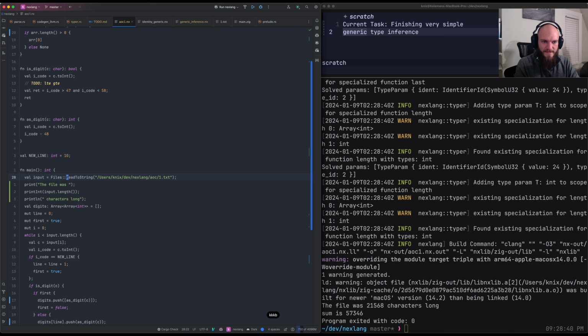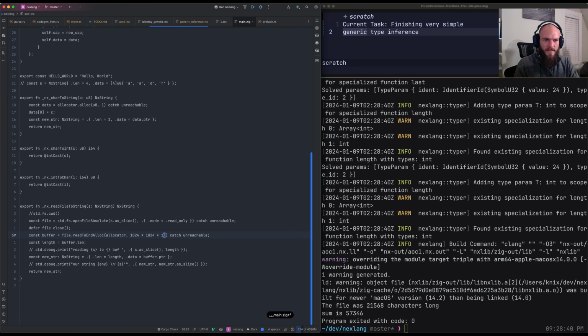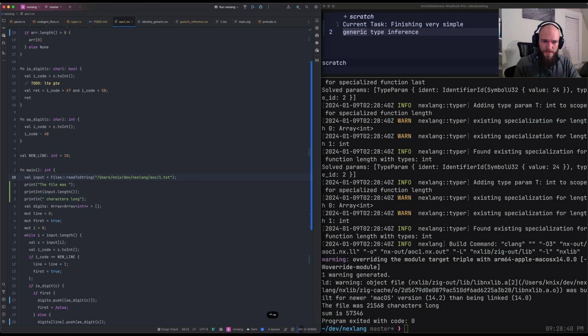We're linking against a program written in Zig that knows about our string type. We're using Zig's file system here, main.zig. So this is export fun and x read file to string. It only supports 10 megabytes apparently, but that's okay. This is how our string data structure is actually laid out in memory. We have a length and a data pointer. Yeah, and it just works.